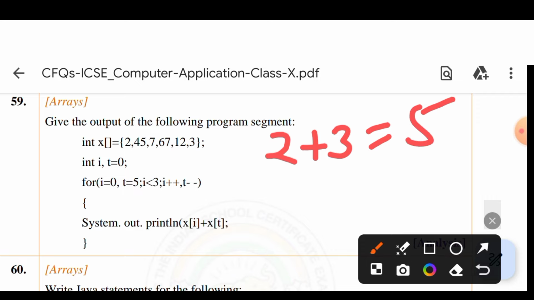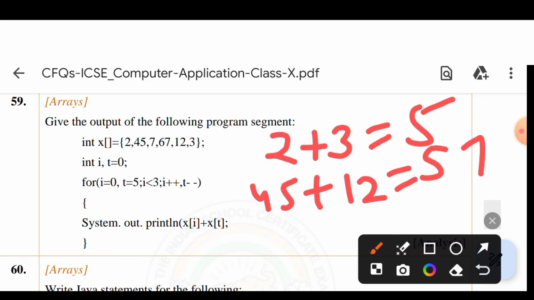Now next time what will happen? I plus plus, I becomes 1, and t becomes 4. So what is on 1? We have on 1, that is our second element, 45. 45 plus what we have on the fourth index, that is 2. On the fourth we have 2. So what will be the sum? It will be 47. Now let's go the third time.